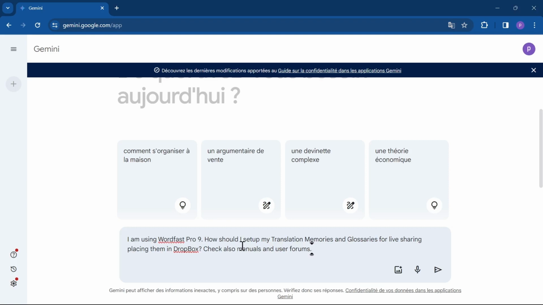I am using Wordfast Pro 9, which is the current version of Wordfast Pro. How should I set up my translation memories and glossaries for live sharing, placing them in Dropbox? And I tell it to also check for manuals and user forums. I'm adding that because otherwise it's going to check only the information it's been trained with, that it has found on the internet before. And I'm telling it to try and browse the internet at the same time to find some extra information. So this is a trick question.